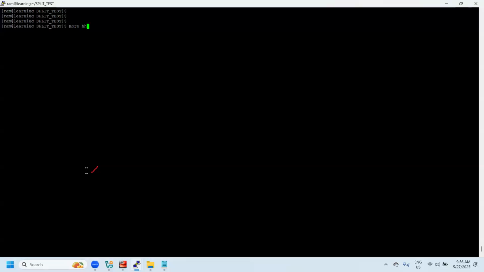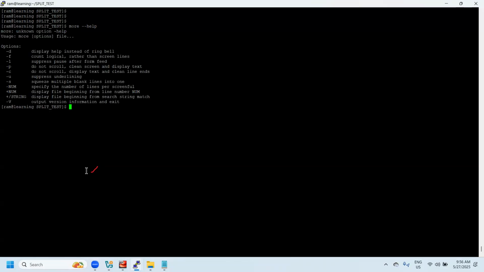Let me show you what the major options are for the more command. These are the major options of the more command. Hyphen d means display help instead of ringing the bell, but that is not much needed.